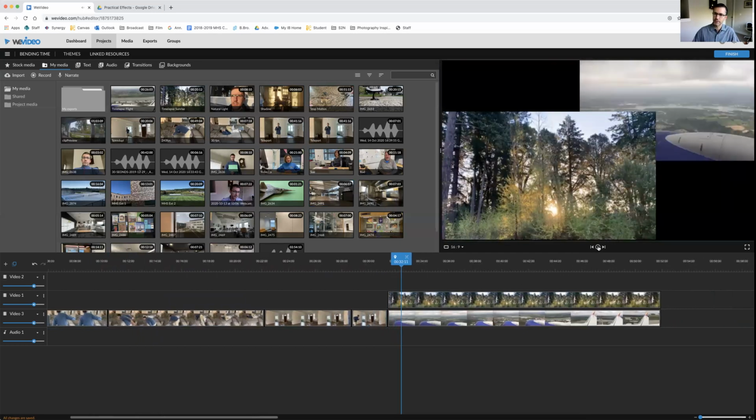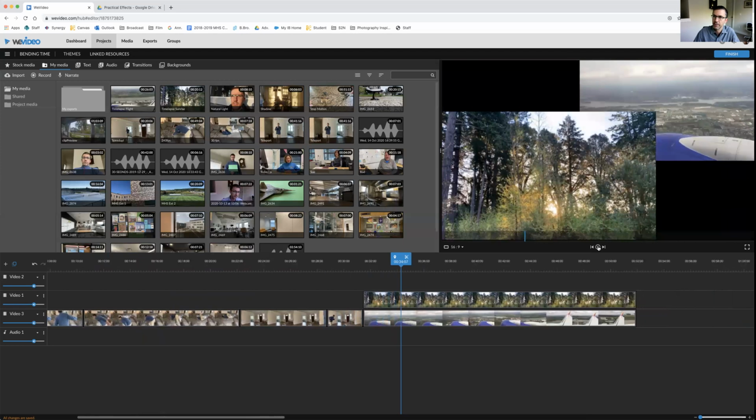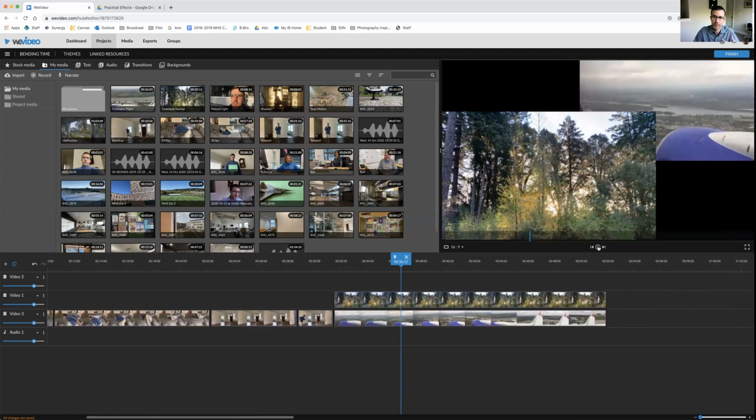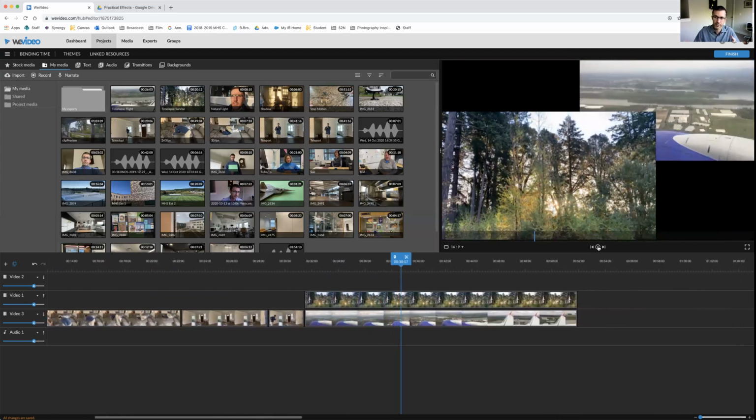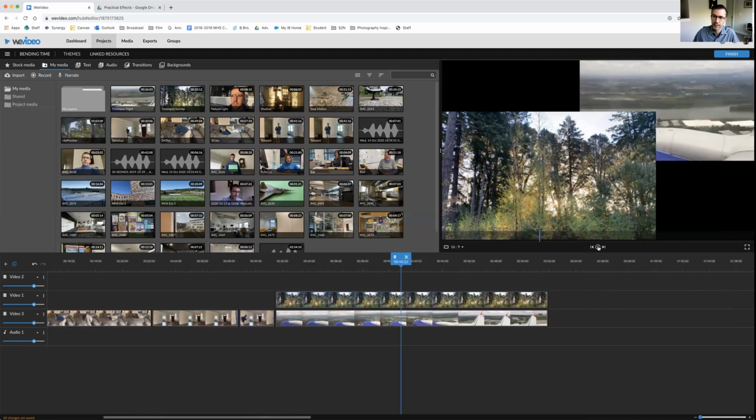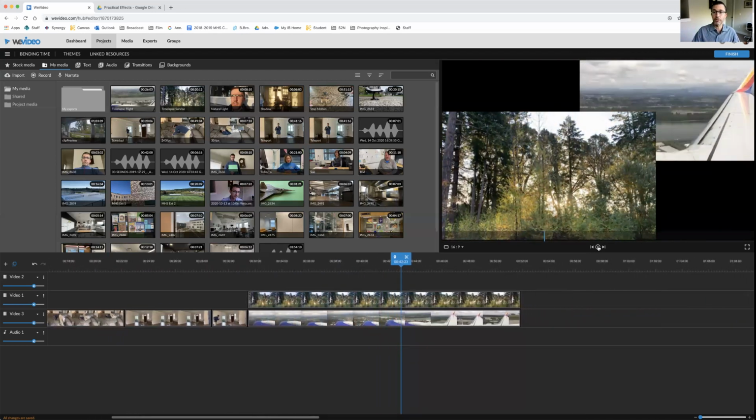The other thing you can do to speed up time or show the progression of time is use a time-lapse image. And in one, you see the sunset, and another one, you see some footage from flying in a plane. And that's another good way to show the progression of time.